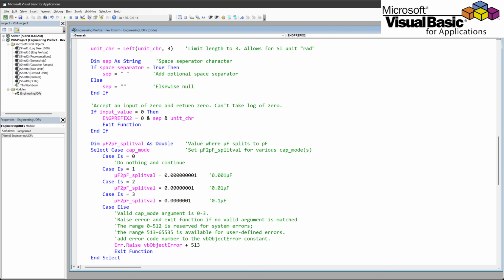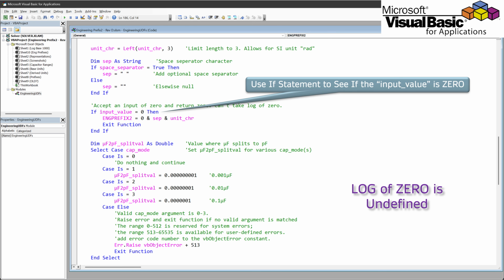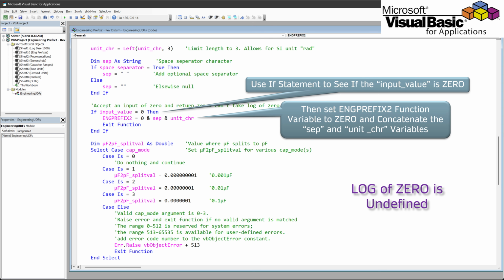The first calculation we do to the input value is take the log of it. The log of 0 is undefined. If a user inputs a 0 as the input value argument, the function will blow up. So to prevent this, use an if statement to see if the input value is 0. Then set the engineering prefix to function variable to 0 and concatenate the SEP and the unit character variables and then exit the function.